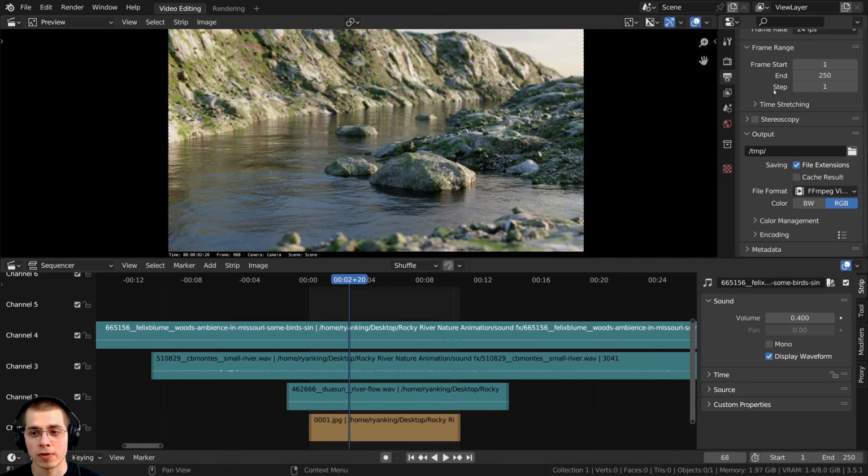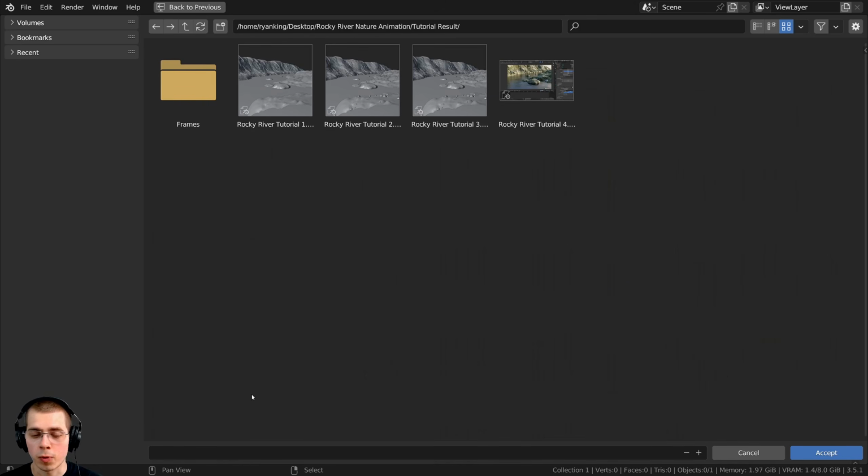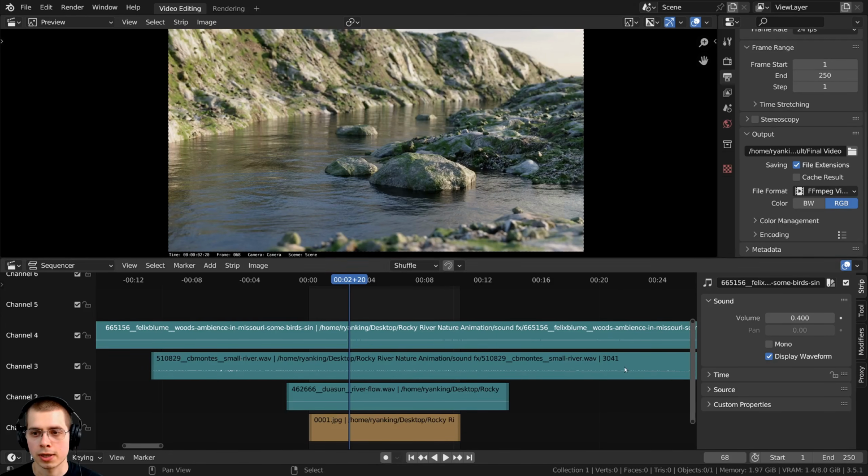So I'm going to scroll right over here, and we're going to go to the output, and let's click on the file icon to set an output. And I'll go to the same folder with my other files, and I'll just call this final video, and then I will just click on accept.